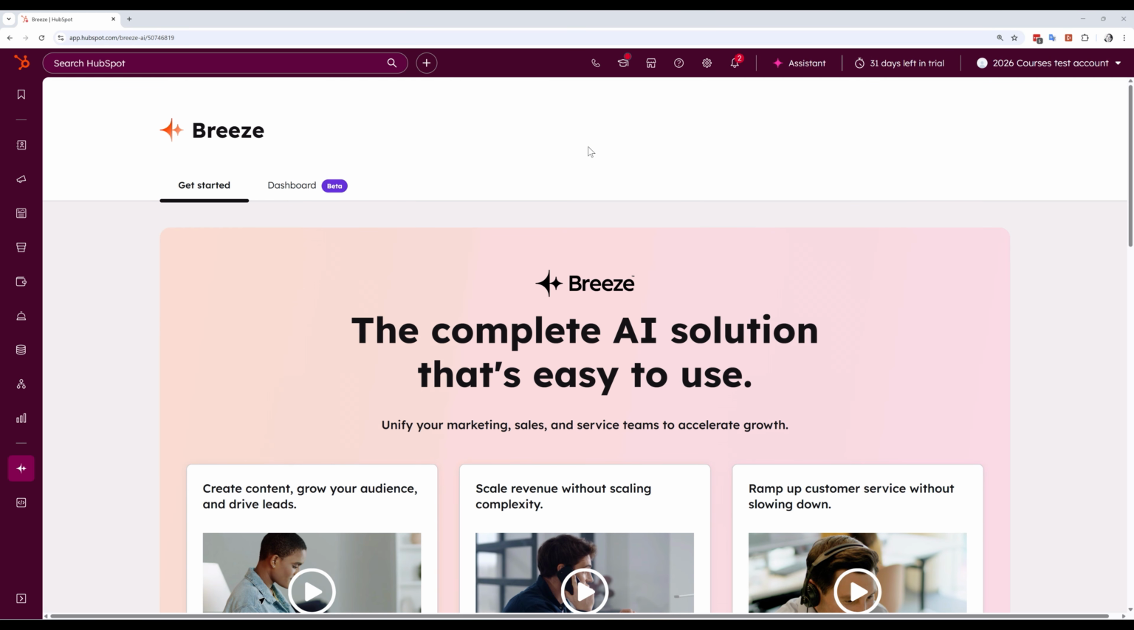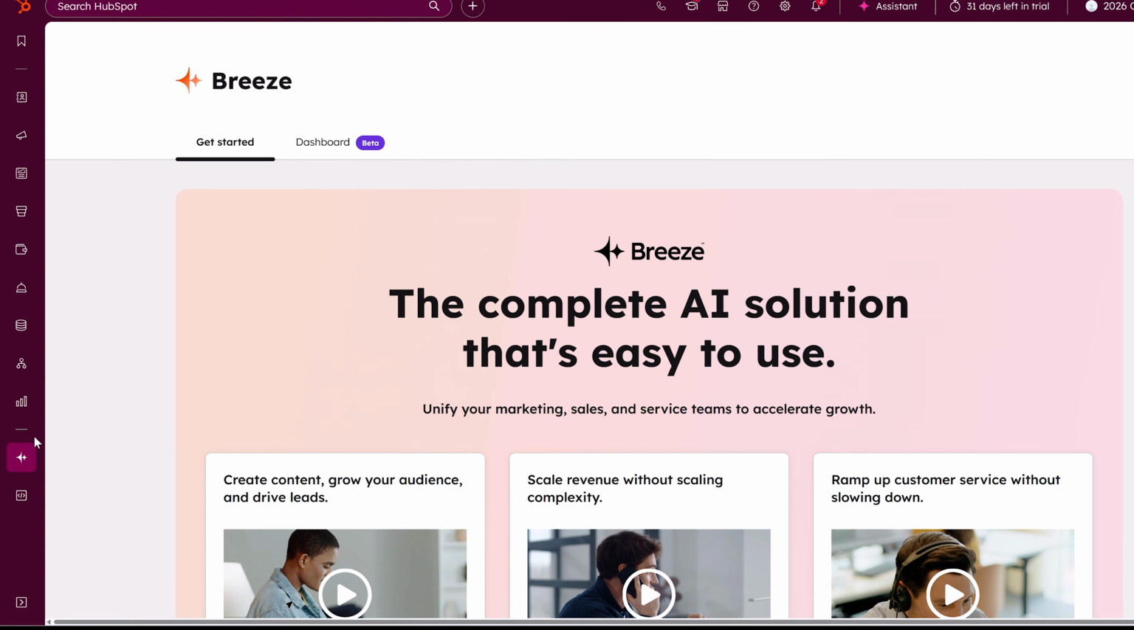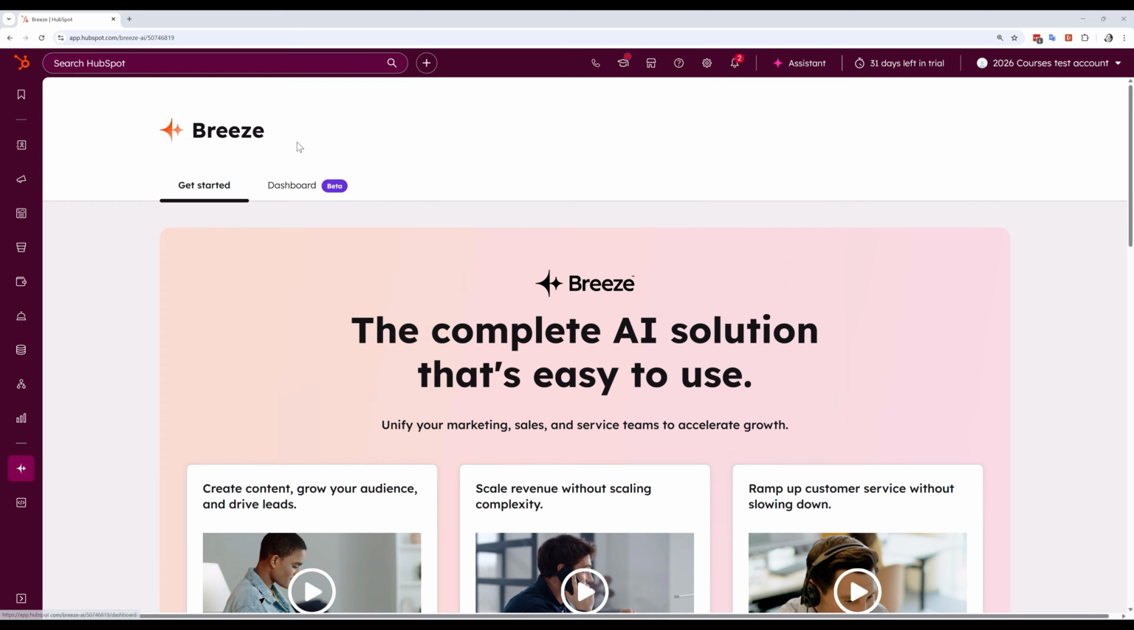Now I want to introduce you to something new inside HubSpot, which is called Breeze Agents. Breeze Agents are located here. This is a paid feature inside HubSpot, okay? HubSpot Professional plans and Enterprise plans will grant access to Breeze Agents.